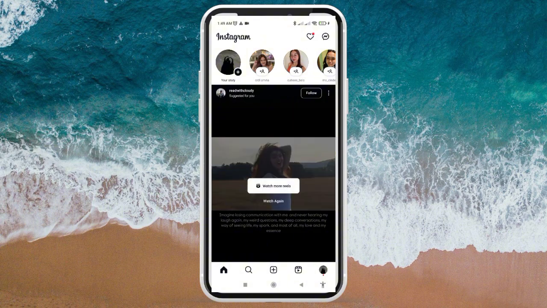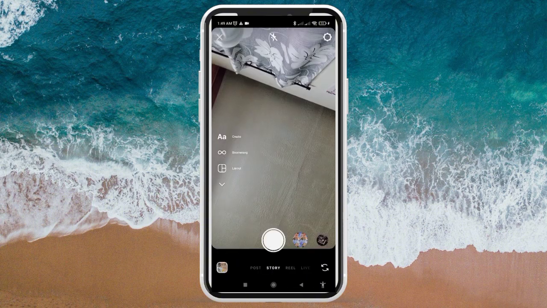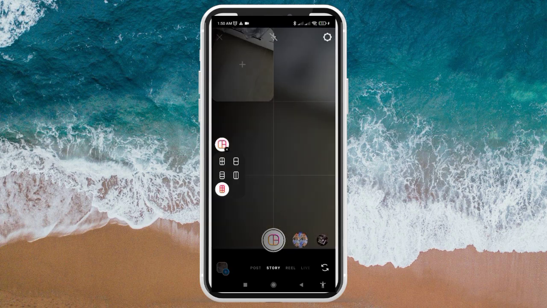So you just need to click on the plus button located at the bottom middle part of the screen. Tap on that. Now click on layout here at the left side of the screen, and you can choose your layout to how many pictures you want to add.